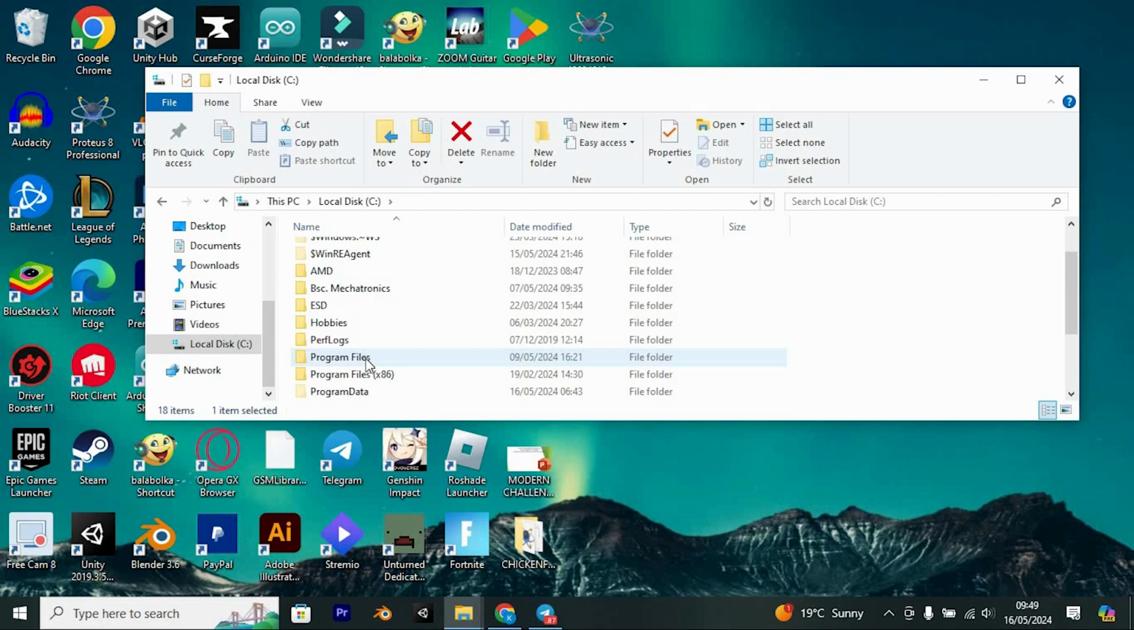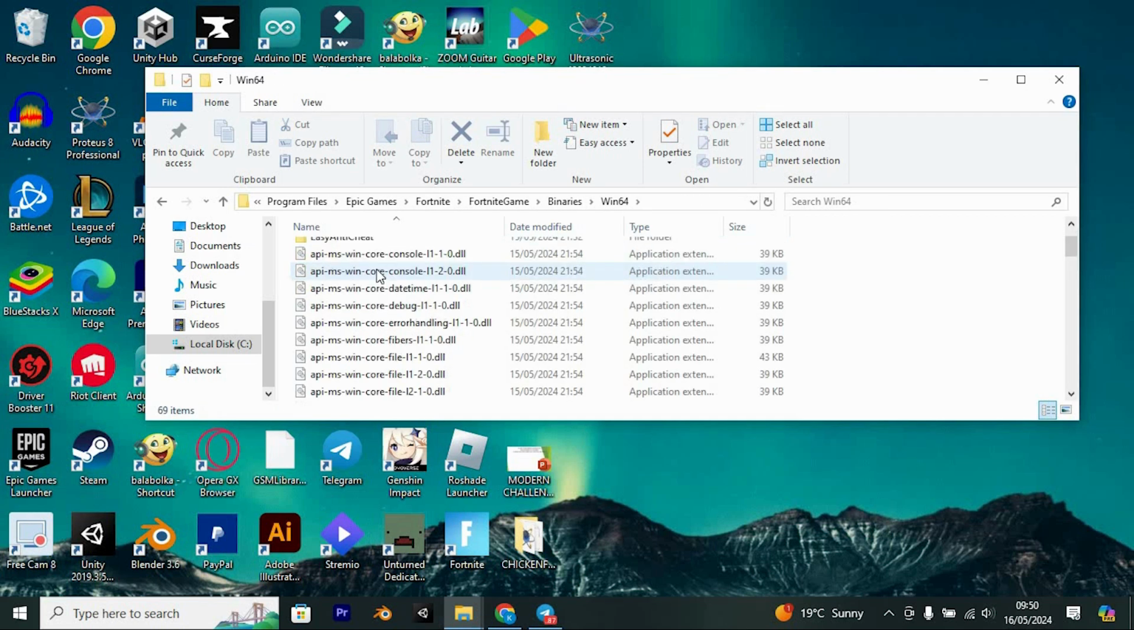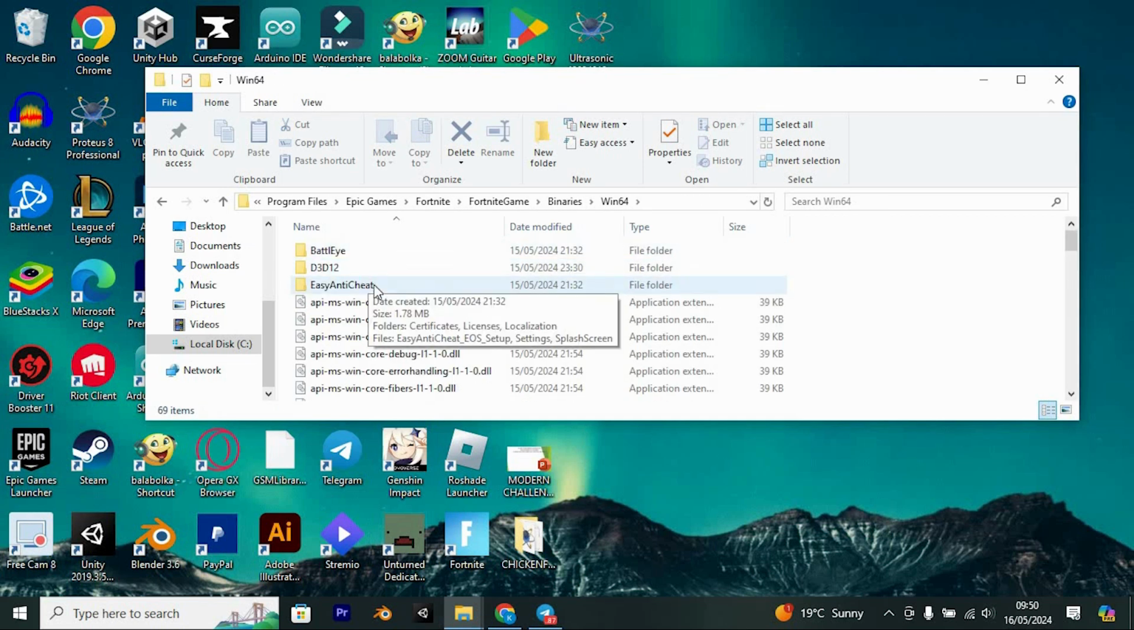Next, locate the Fortnite folder. Navigate through Epic Games, again look for Fortnite, find Fortnite game, also look for binaries, then finally Windows 64. Within this directory, find the Easy Anti-Cheat folder.